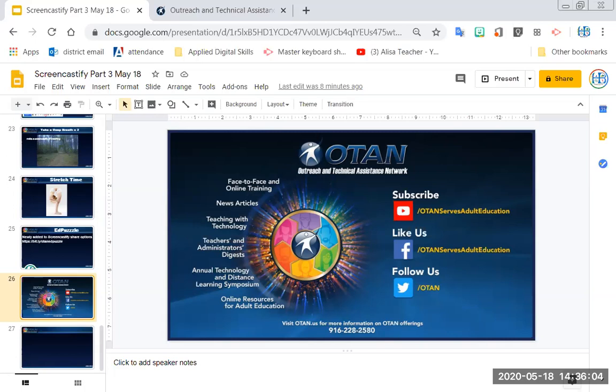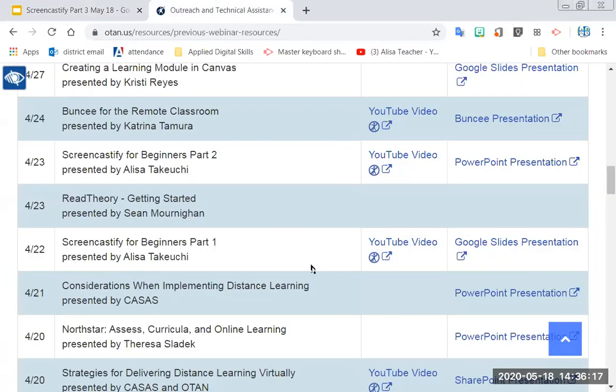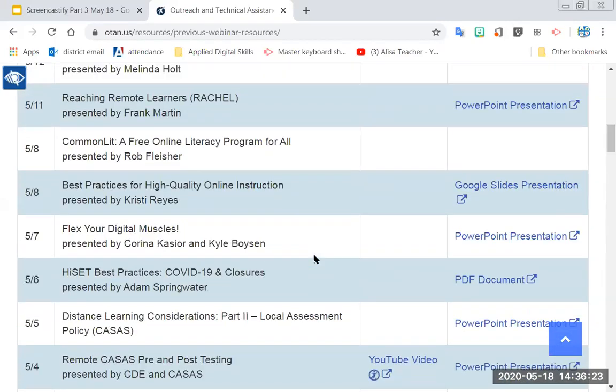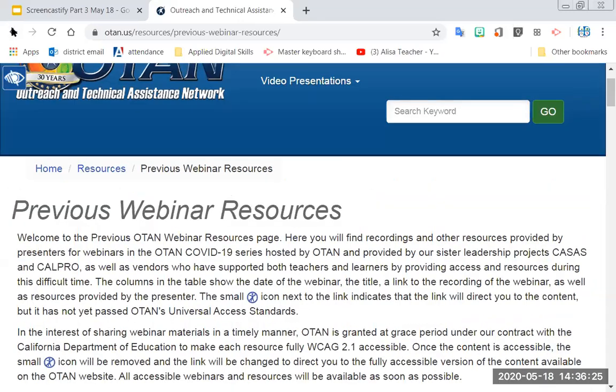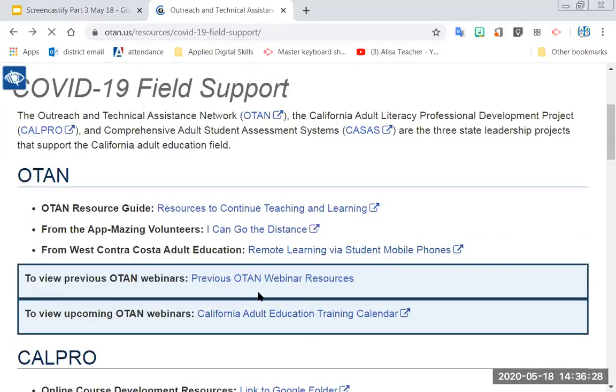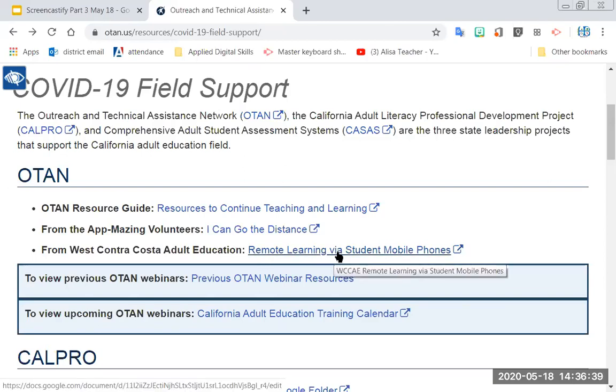I know Empato's still in the room, and I do want to point out, back on that OTAN COVID-19 field support page, we were very fortunate to get a link to a guide created by West Contra Costa Adult Ed. So Alisa, if you go back to the previous page, right above the table where it says from West Contra Costa Adult Education, they actually created a whole guide on learning only on phones. Wow.